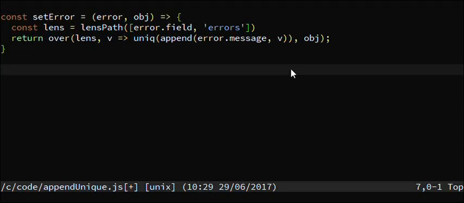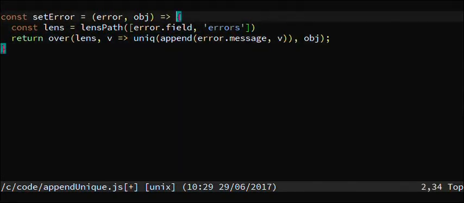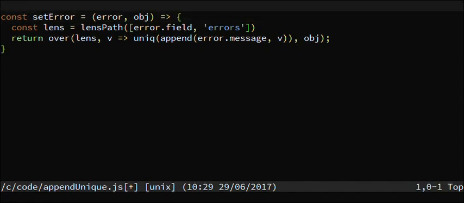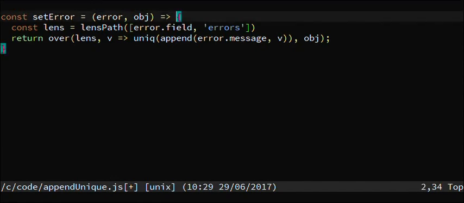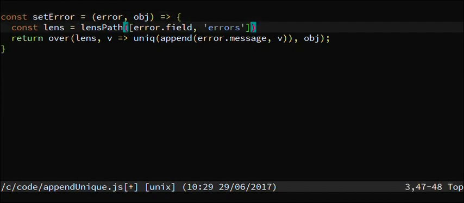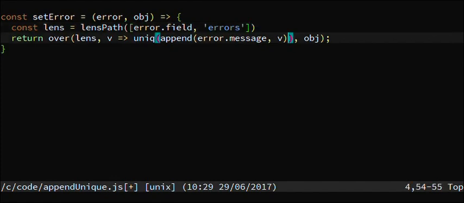Hello, so I just wanted to go through a real quick little refactoring that I went through, and maybe it can help someone out there somewhere. So I have this set error function, which is using lambda lenses, and that's not exactly necessary to understand the refactoring that we're going to do.